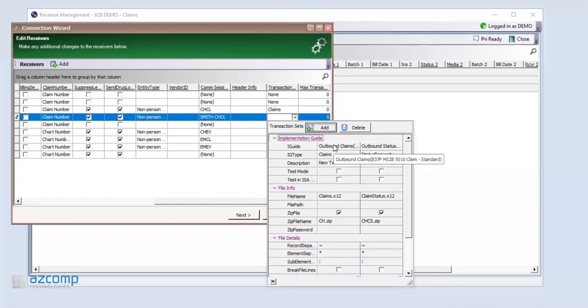If yours was custom, you might see the wording a little bit different, or if you are doing UB04 claims, or if you're doing DME claims or ambulance claims, your iGuide is going to be worded a little different.